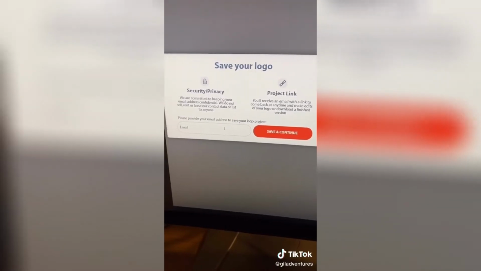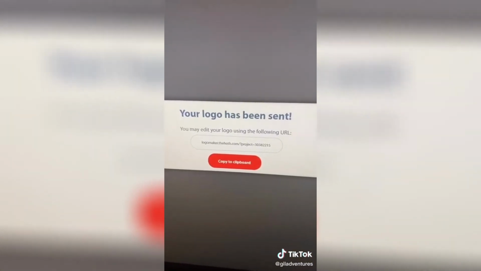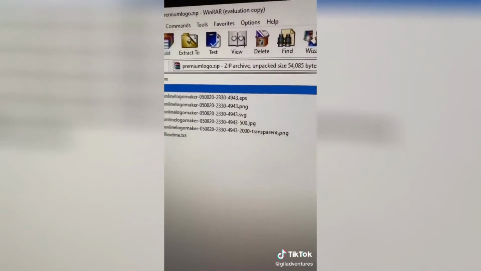Then click Save and Download. Enter your email and click Save and Continue. Your logo gets sent to you in every file type and even a transparent one so you can use it everywhere.